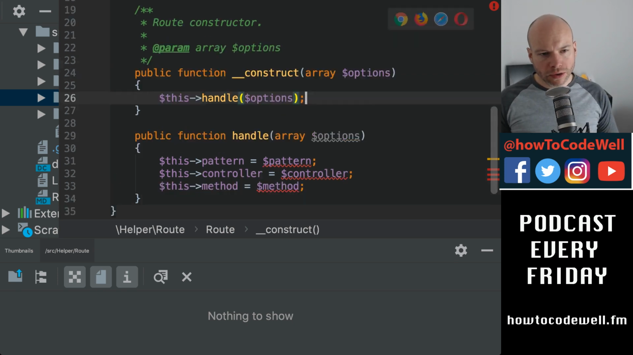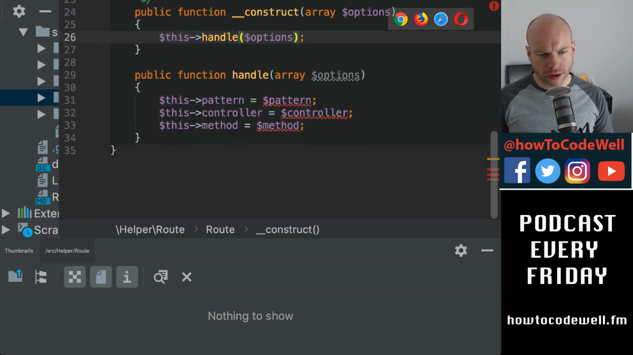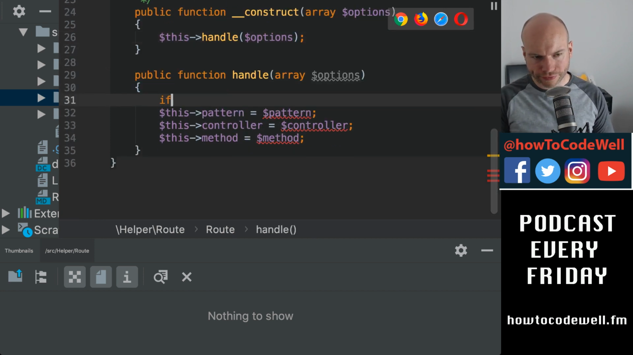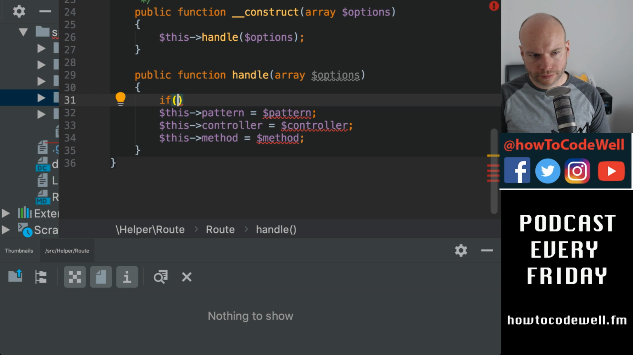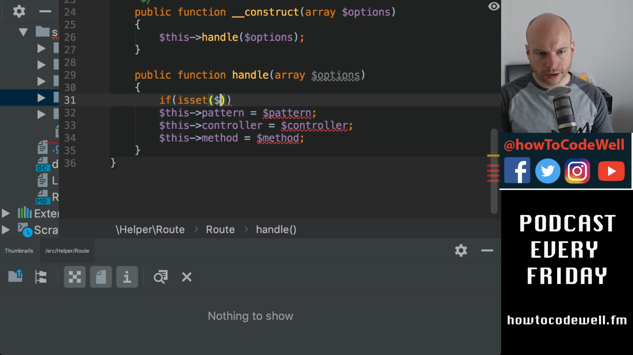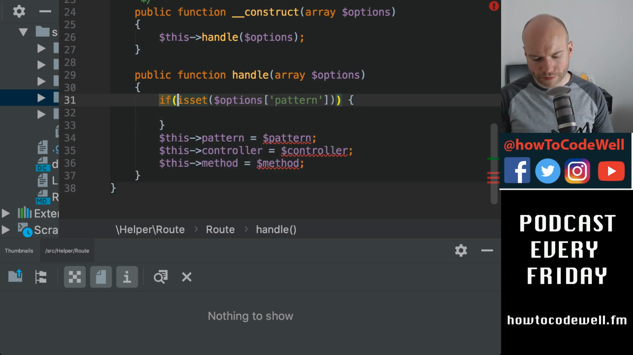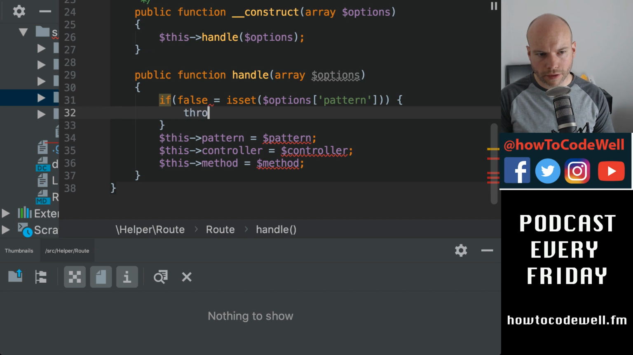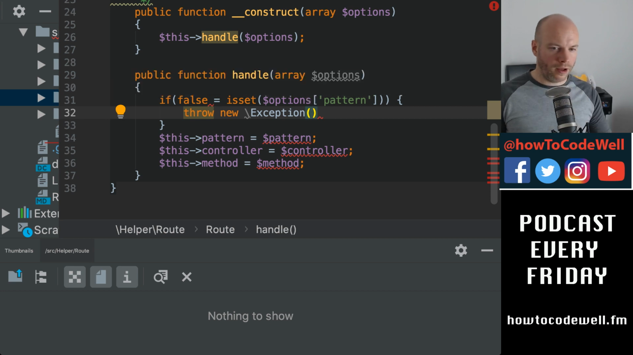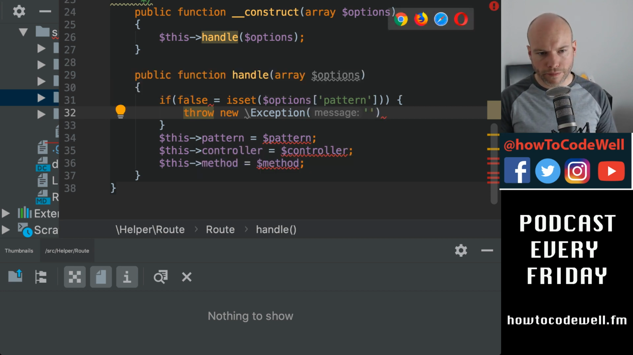Because I still want to do something with this constructor, I think. Okay, so let's do an if. If is set, options, and what did I call it? Pattern. So if not, then we're going to throw a new exception. And this is going to be: pattern is required.